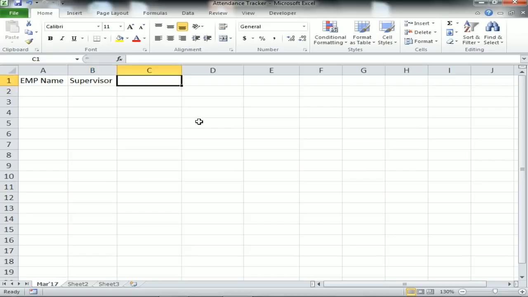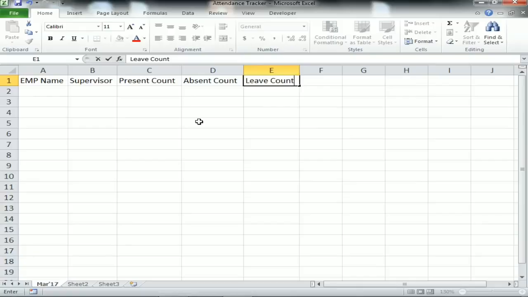I am creating the headers: employee name, supervisor, and present count. The next is absent count and the leave count, and now unplanned percentage, which is my unplanned absenteeism percentage. Okay, so next is the planned percentage, which is my planned leave percentage.